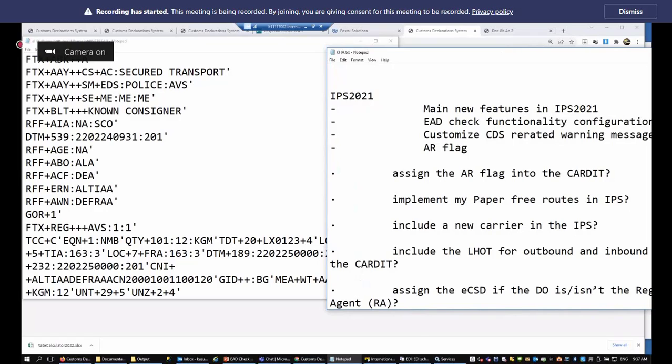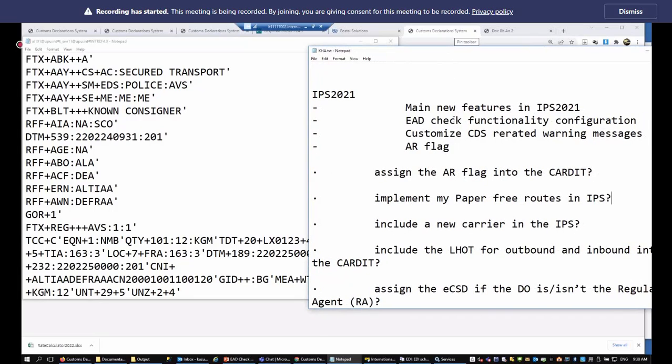Thank you. Okay. Then, yes, this is a question from Jan: implement paper-free routes in the IPS. I know some airlines are using the CARDIT message as an alternative to a CN38, and use the CARDIT message for invoicing the air conveyance dues payable to airlines.